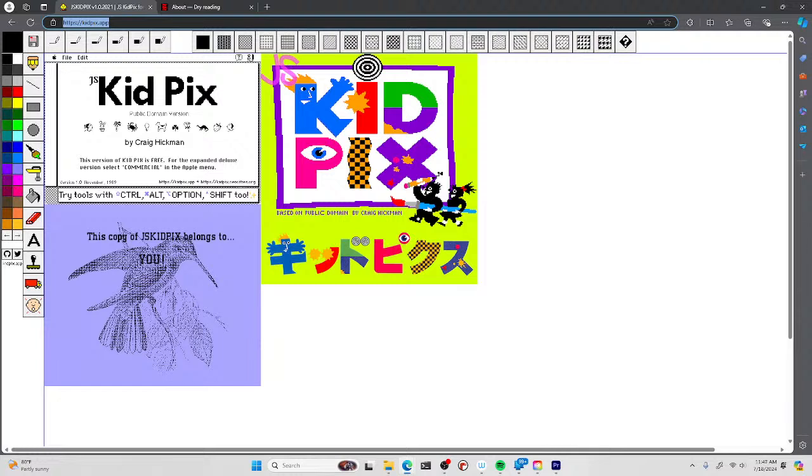KidPix, along with Oregon Trail, were my first introduction to computing. That and just watching over the shoulder of my dad when he worked on his home PC. So yeah, this program and Oregon Trail were the foundation of my exposure to computing. So it has a very special place in my heart, this program.